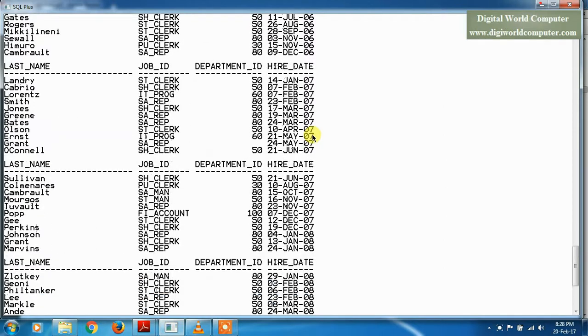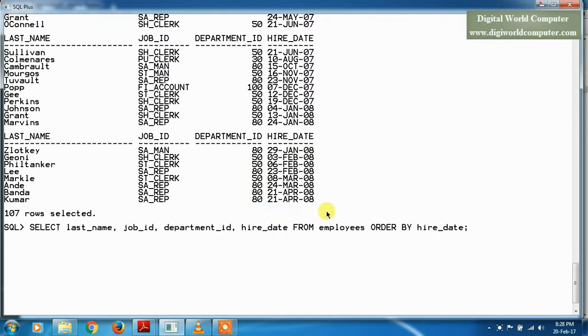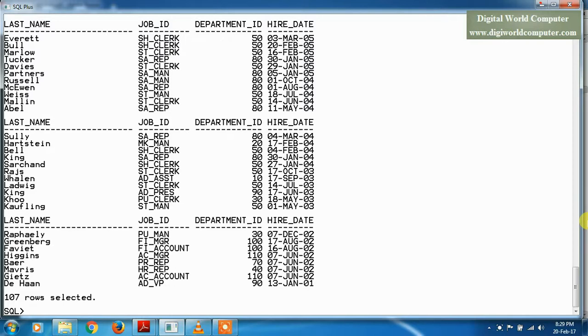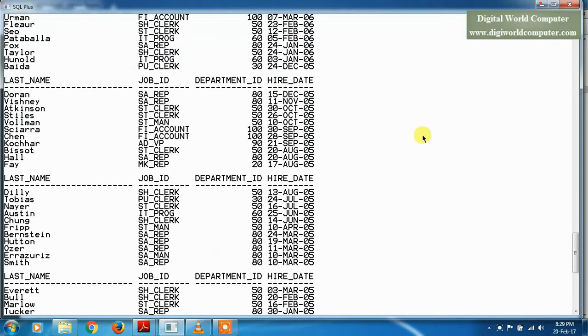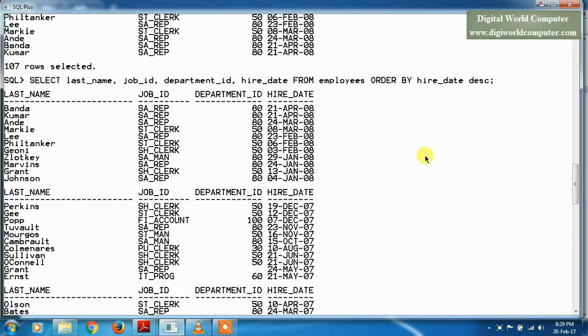This is ascending order. If we want this same query in descending order, then we use DESC. It means we want the employees data ordered by hire date in descending order. When we execute this query, it fetches the data and returns it ordered by hire date in descending order. Here 2008 is the latest and the highest date when an employee was hired.